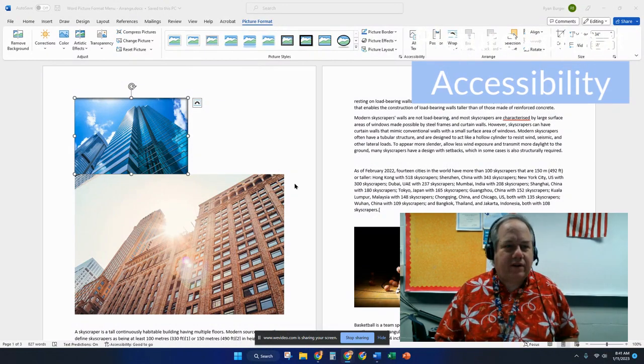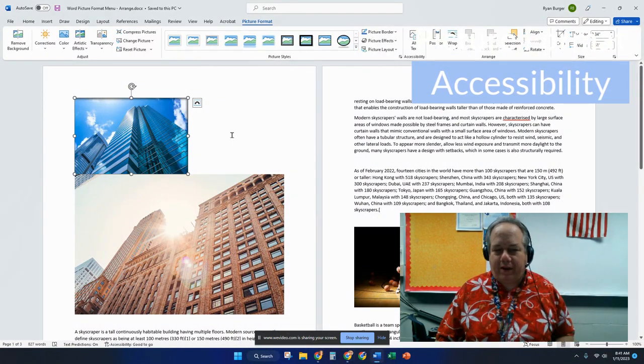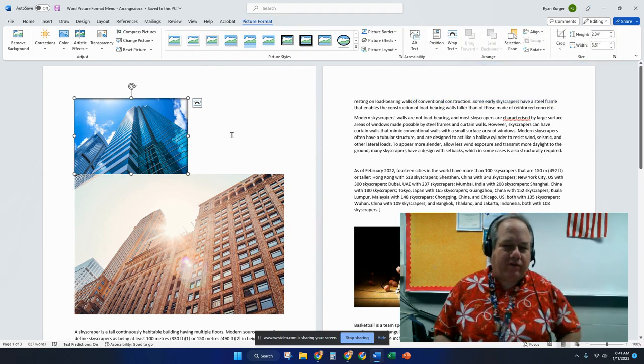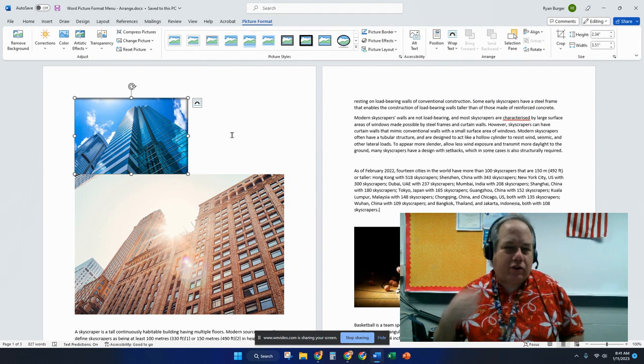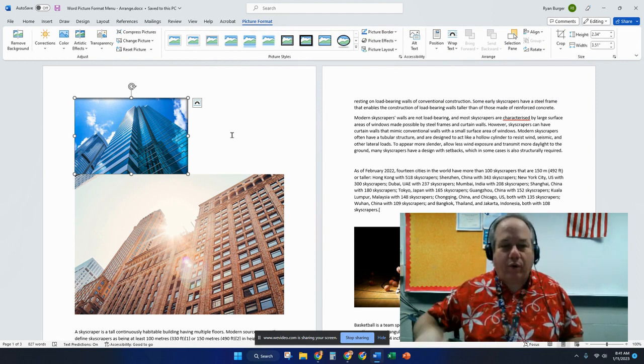Okay, we are still in the picture format menu. I've gone ahead and pulled in a couple paragraphs of description from Wikipedia, so I have something to work with on this. Time to show you how to really make this flow well, and this is an important portion of things.